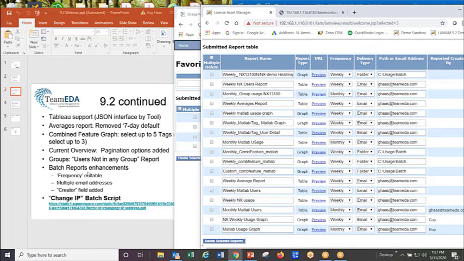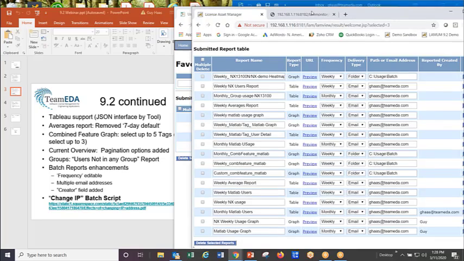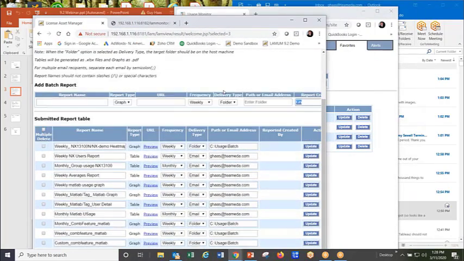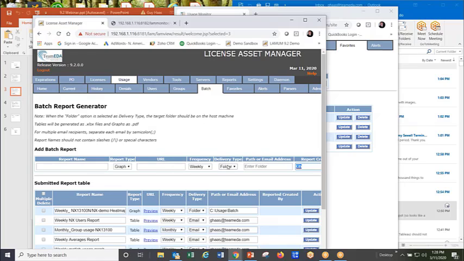So I hit frequency is editable. There are a few other fields now that are editable, as I mentioned here. Multiple email addresses, that's new. When you're creating a report for email, you can have multiple emails in this path. In the past, you could only have one email. If you wanted to send it to a group of people, you had to create an alias for that group and put that group alias email address in here.